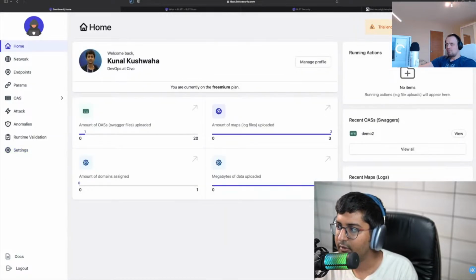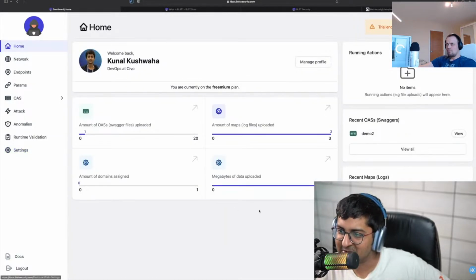Cool. I would have to upgrade. The trial is about to end, but yeah, that's basically about it. It can give you information about the maps and the megabytes used and all these other things.